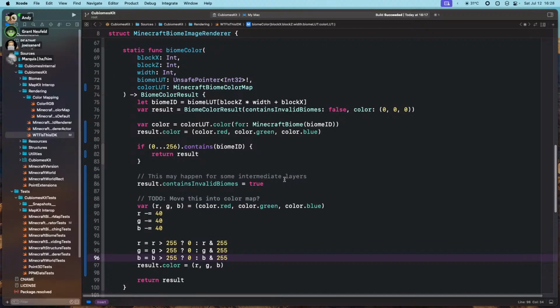Yeah, because you need to get that biome ID out of it. And once you have the biome ID, then you're calling the color map with the biome ID. Yeah, okay.